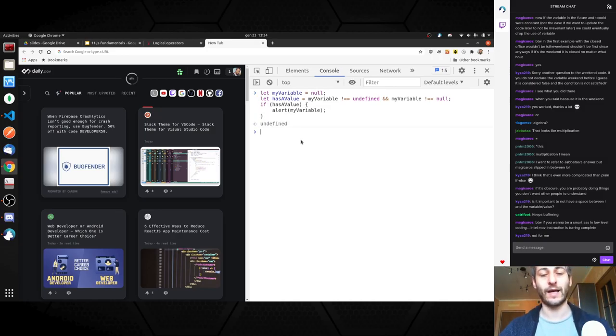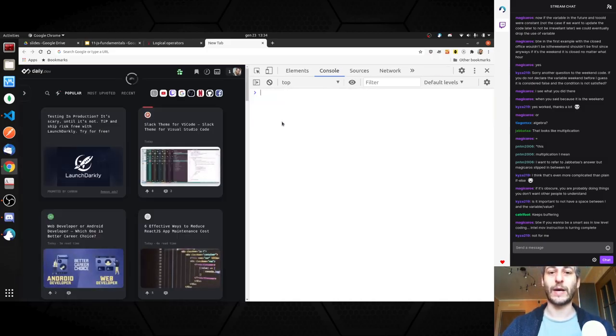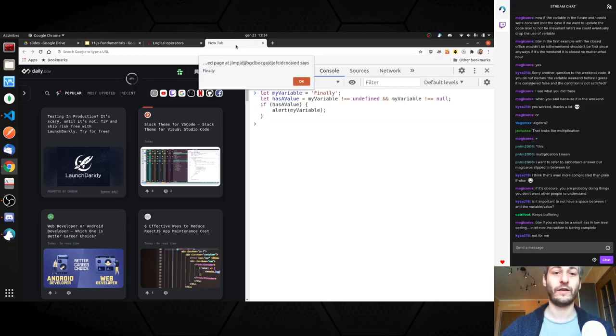Exactly as expected. Finally, I'm going to put a value here. Finally. The variable is different from undefined, true. The variable is also different from null, true. So finally, this statement has a value, is true, and it's going to alert the value of my variable. Finally!